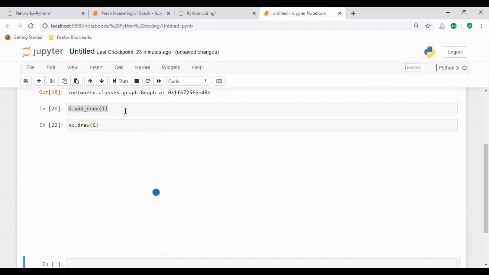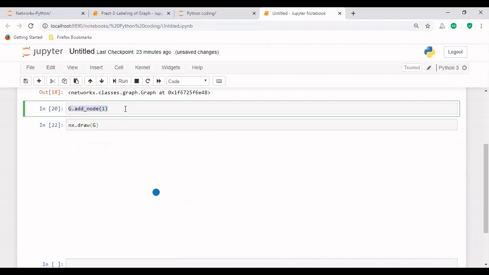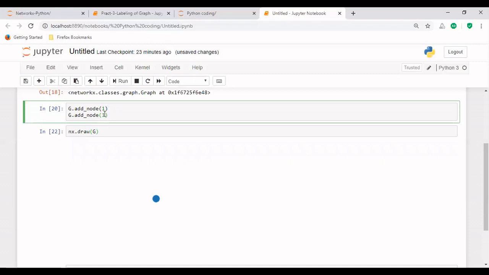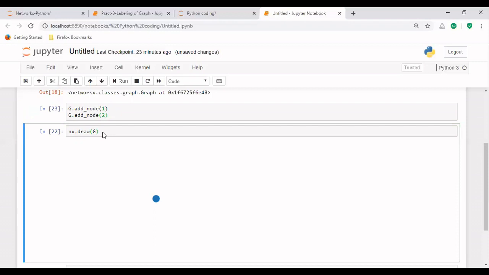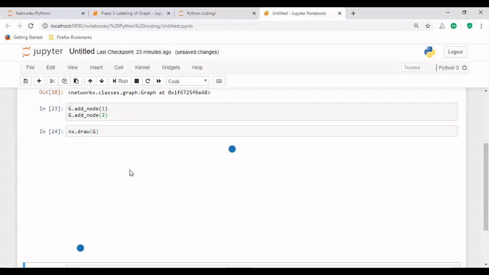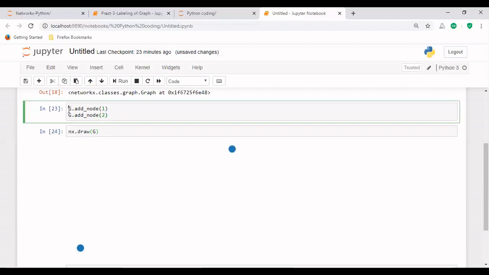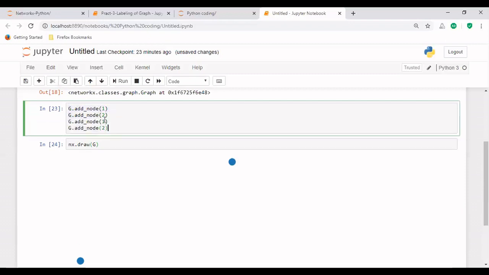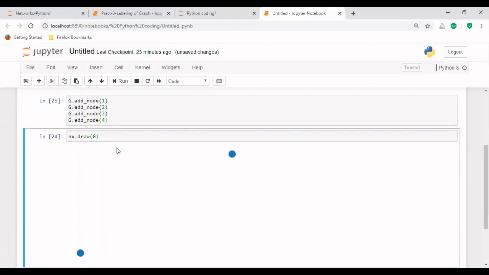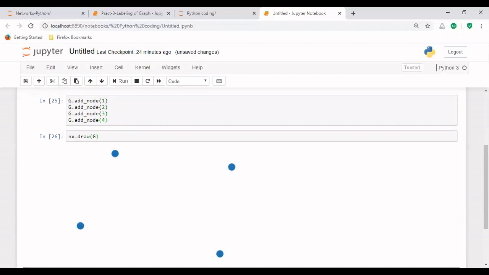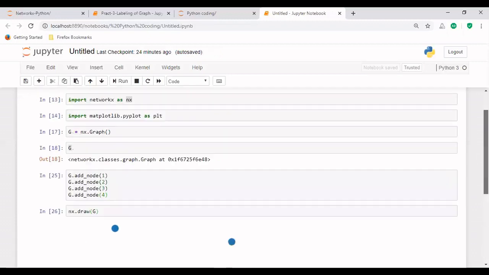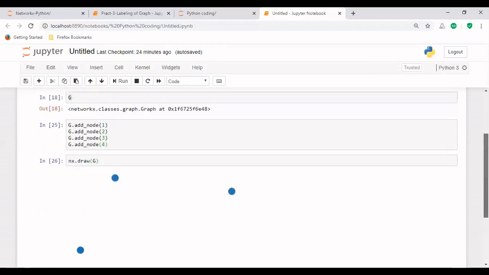So now if we want to create more nodes, I am creating a node naming 2. So now we can see that 2 nodes have been created. Similarly, if I copy both of them and I simply change the name of the node, what I'll see is 4 nodes have been created. So in this way we can create any number of nodes.